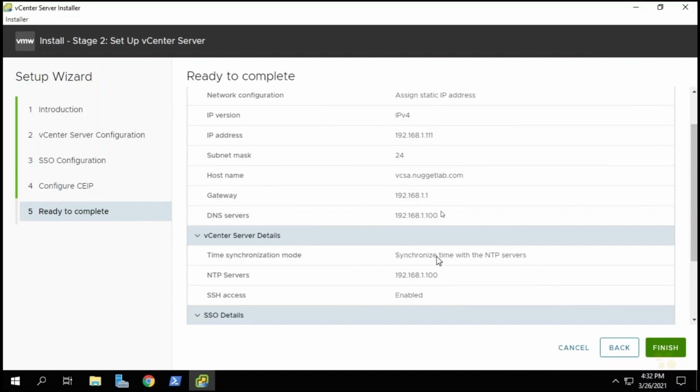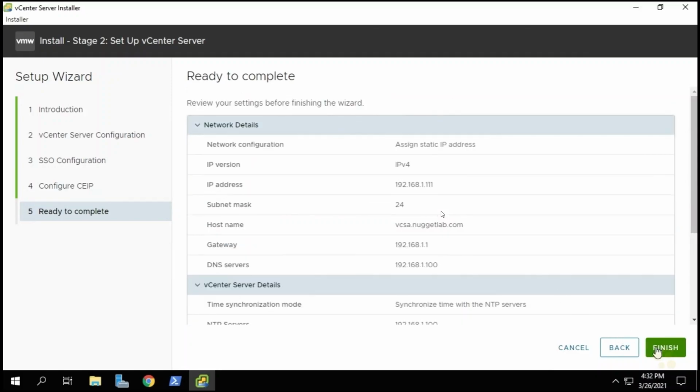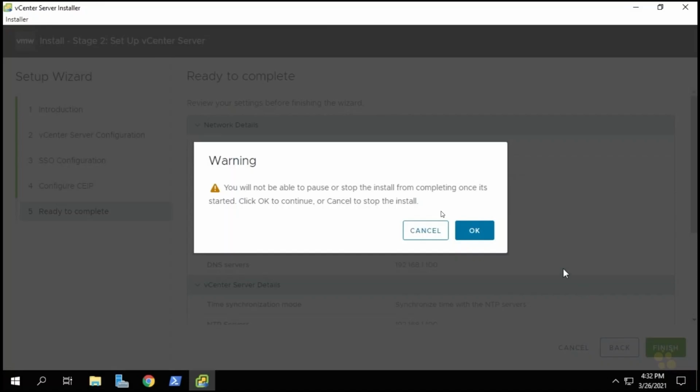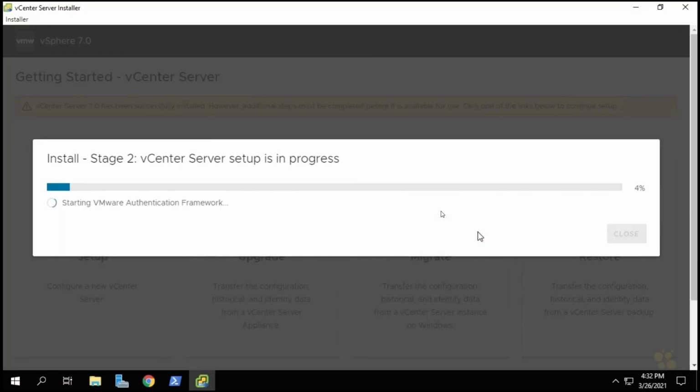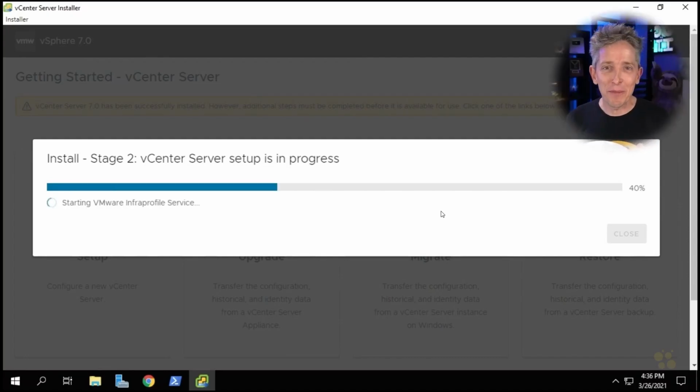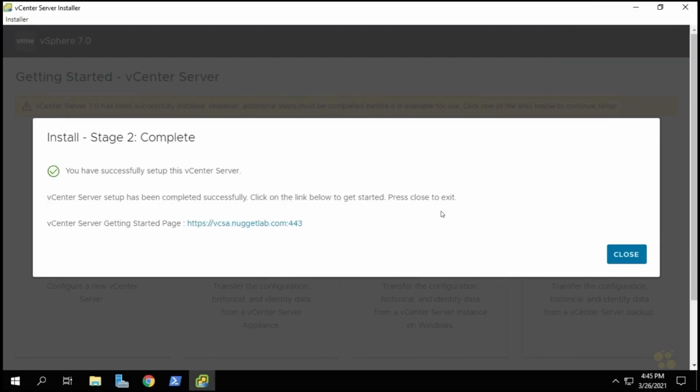Take a look at our details that we put in, confirm they're correct, and click on Finish. And then click on OK to continue. All right, we're off to the races. Stage 2 underway. This does take a moment, so I went and got a snack. So we'll pick up when stage 2 completes. All right, it is done.